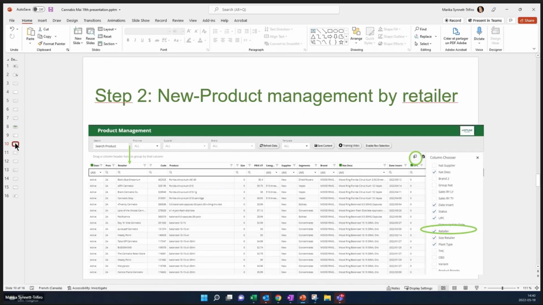Now, step 2. For a few clients, we've been testing this out for the last couple of weeks. It's a step 2 in product management where you can also add the retailer. Now, if you believe you have a lot of national descriptions already in your system and you're ready to go to the next step, and there are several retailers that you feel are very important for you to track sooner rather than later, we can add that to your product management.